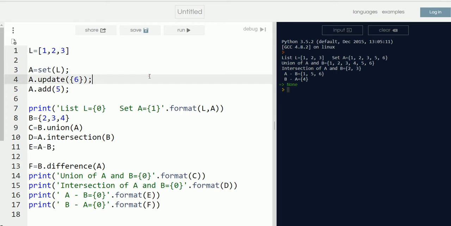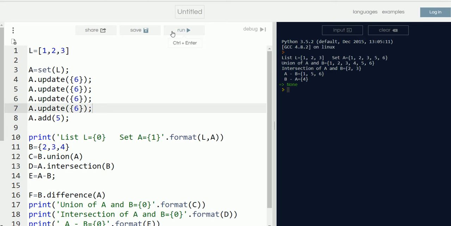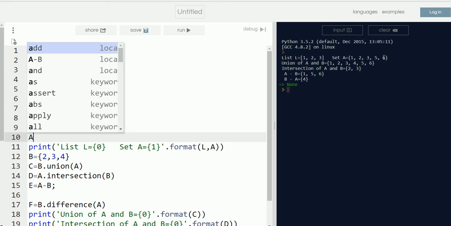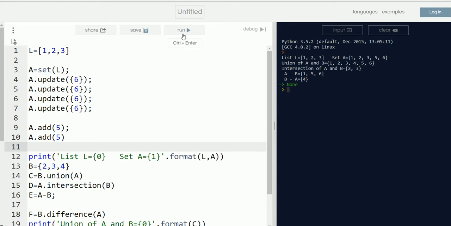The thing is, if you have a particular value in a set and you try to update it, irrespective of the number of times you add it, you do not get any error. However, there will be only a single value, that is, it is added only one time. But that's not true for the add function. If you try to add the same value again, it's going to shoot up an error saying that this value is already present in the set.